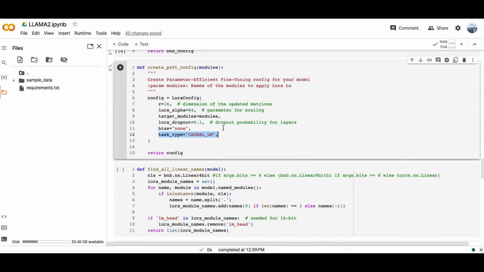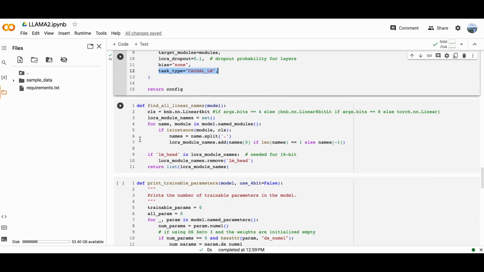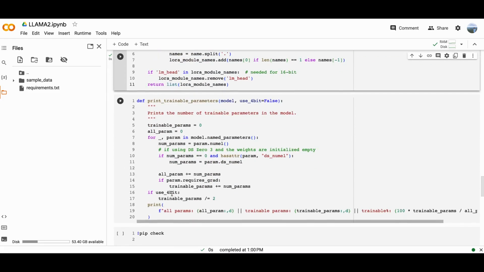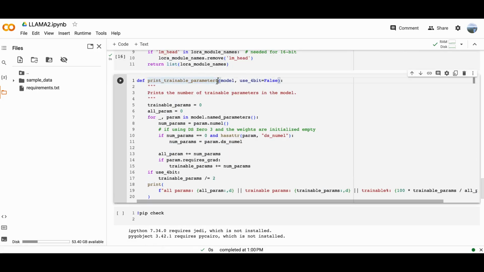So this one, did we run? Yeah, we ran it. And then find all linear names. So this is a function that returns all the linear names for the model. We'll dive deeper into this when the time comes. For now, we'll just run it. This basically just prints the trainable parameters. So we just specify the model and it prints all the trainable parameters that were used. This is not required.